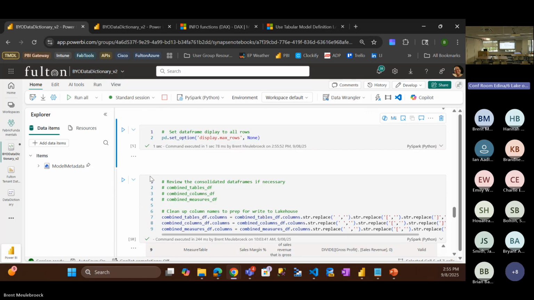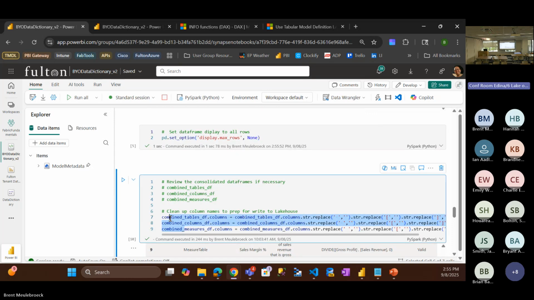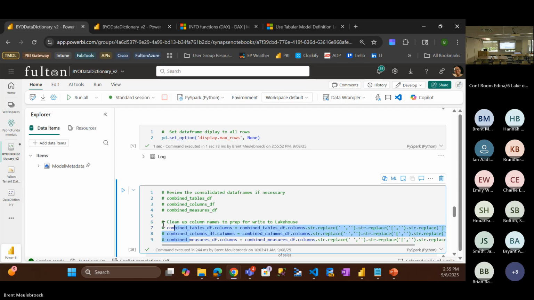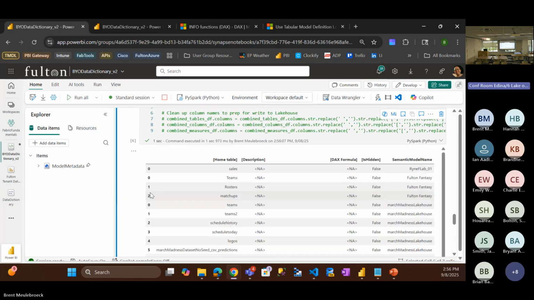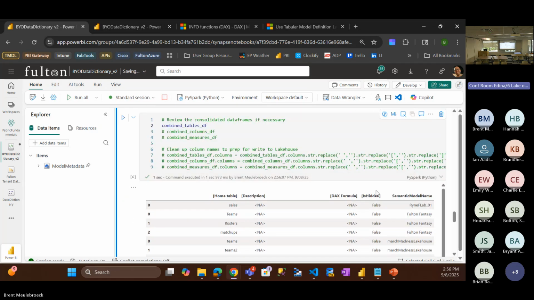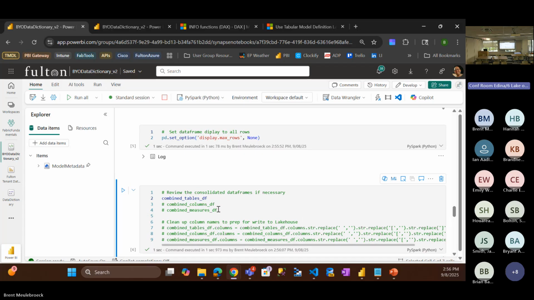Here I'm just setting it so that my data frames show all the rows. And so then down here, before we run these, here's where we can take a look at those data frames and just make sure we captured what we intended to. So here it's going through, it's got my model name over here on the right, and then it's got the different tables and everything that are in there. The information I asked it to grab for measures.